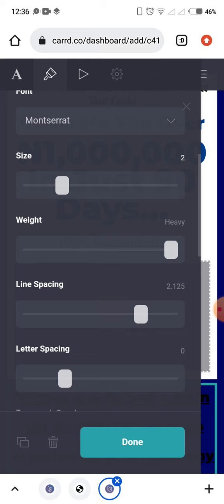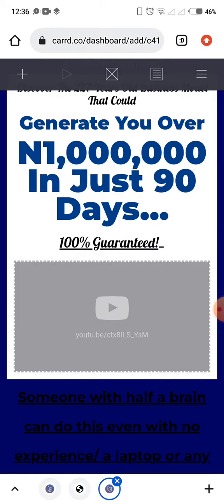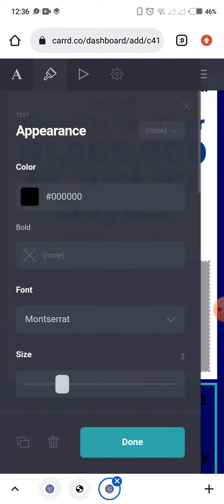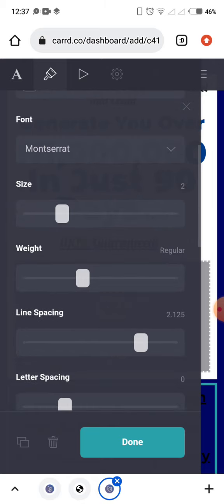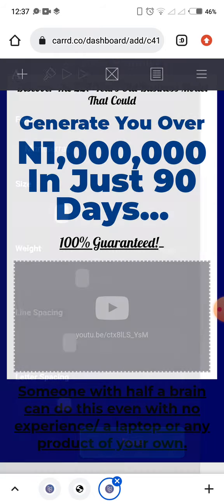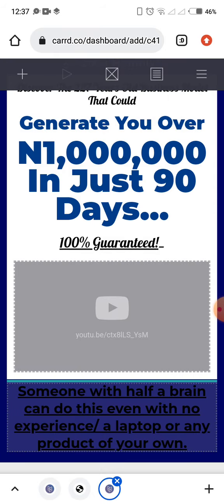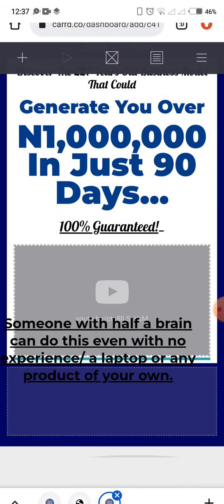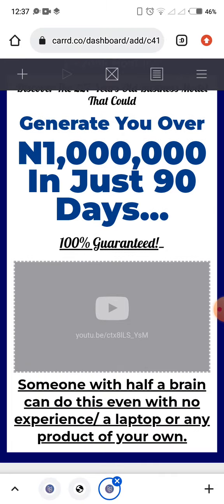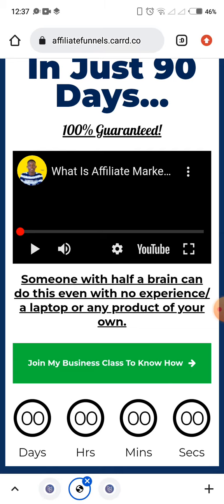Okay. So what we want to avoid here is the weight. The weight is too heavy, so let's put it at regular. You can see. So one thing we want to do is the spacing. The line spacing is too much, which we want to reduce. Okay, great. So now let's drag and drop, and let's drop it under here. Great. So now we have a button to add, and then the countdown, and then we are done.